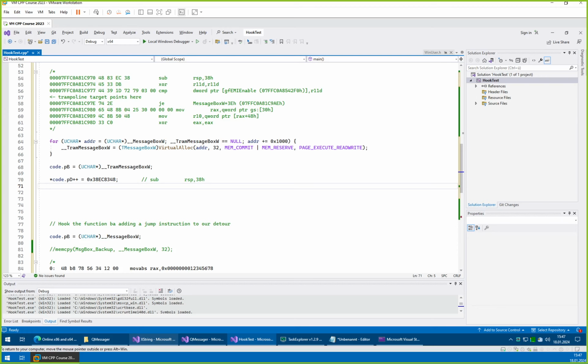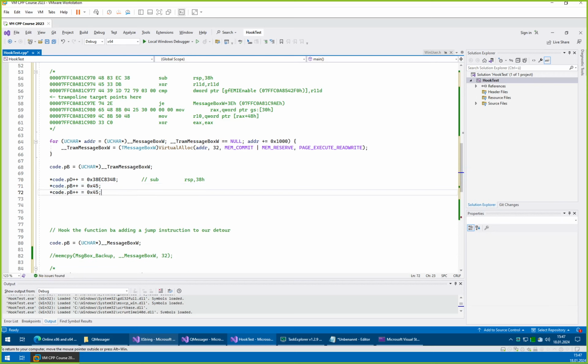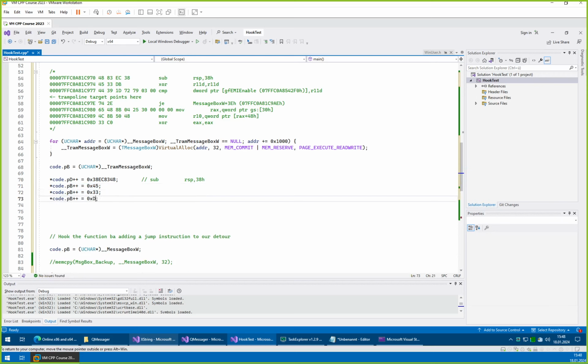Then we have our XOR, that will be 3 characters, which is not great because there are no 3 character data types, so we will just go with a byte and then just write it one by one. 0x45, 0x33, and 0xDB. This XOR here.